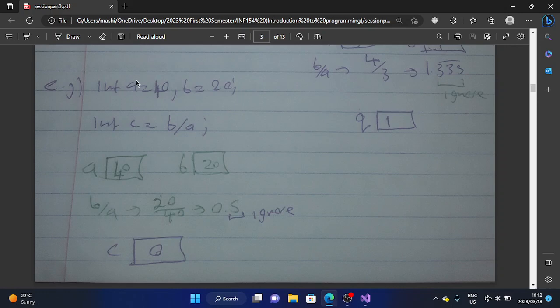Then another example, int a equals 40, b equals 20, then int c equals b over a. So a is 40, b is 20, b over a is 20 over 40, which is 0.5. Because these are integers, we are going to ignore the decimal part, so the result will be 0. We are only interested in the whole number part. Then the normal division gives you the decimal part.